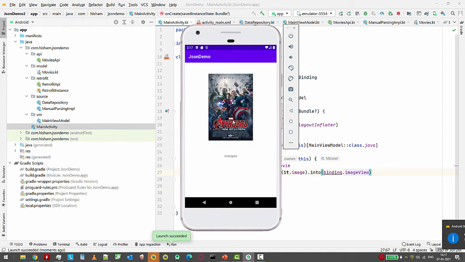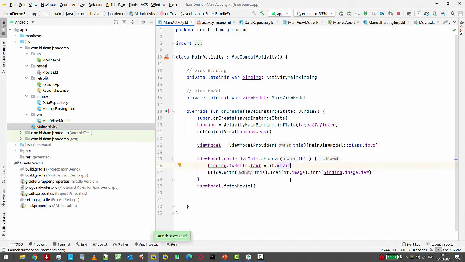So you can see that the image is there, the Avengers text is there, and there is one more text that was coming, that was the year. So let's add the year as well. So I'll say plus it.year.